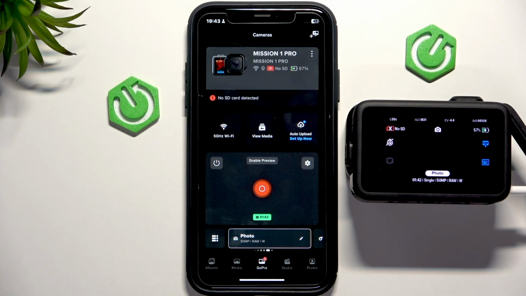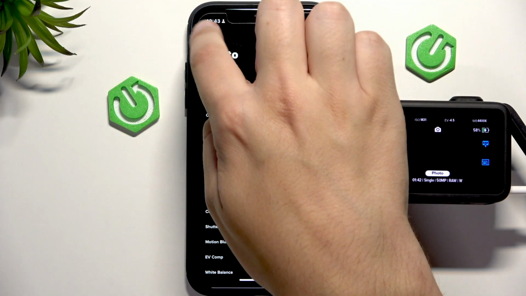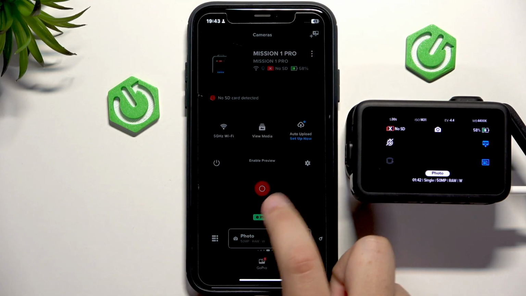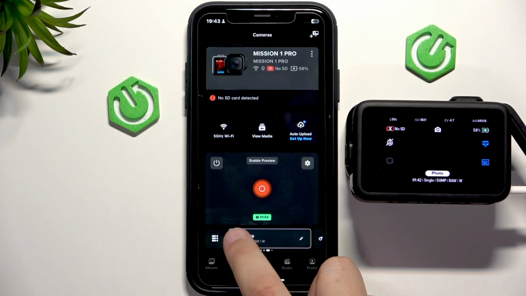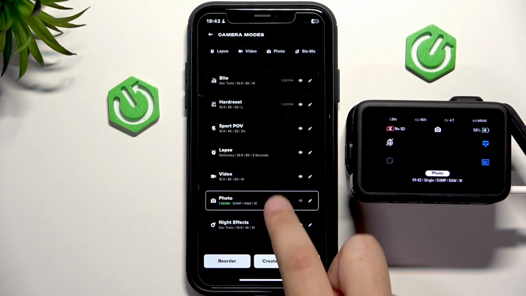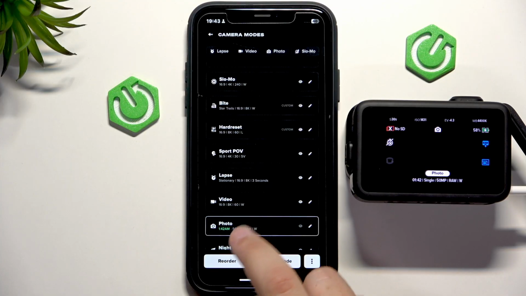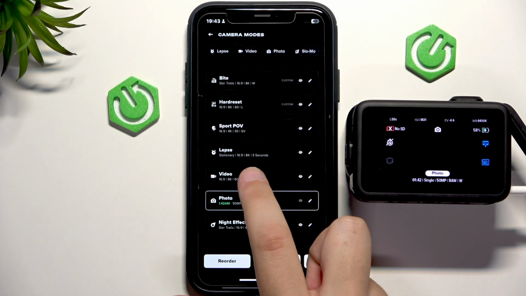So first, what you guys want to do is go over and here we're gonna quickly change to video instead of photo because you can do that basically in the app. You can also do it on a GoPro, but we're gonna get to it. So here we're gonna switch to video.